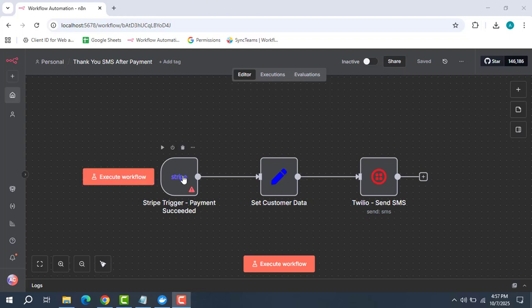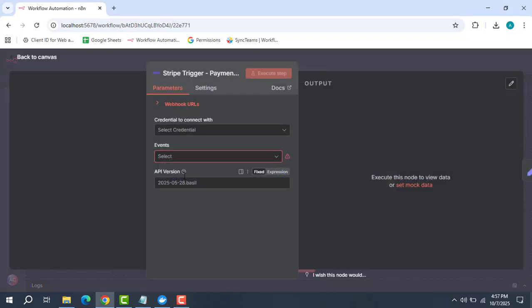First, you have the Stripe trigger when the payment succeeded. Its purpose is to start the workflow whenever a payment succeeds. Configuration: the event will be payment_intent.succeeded, and the authentication will be with your Stripe API credential. What it captures: the payment ID, the amount, the currency, and the customer billing details, for example name, phone, and email.